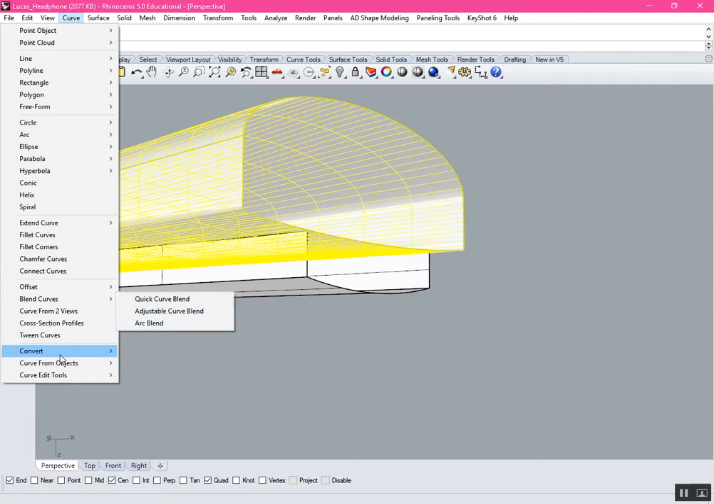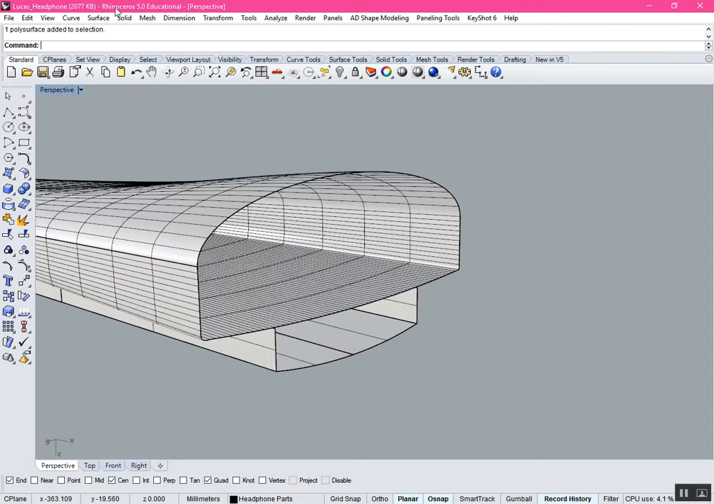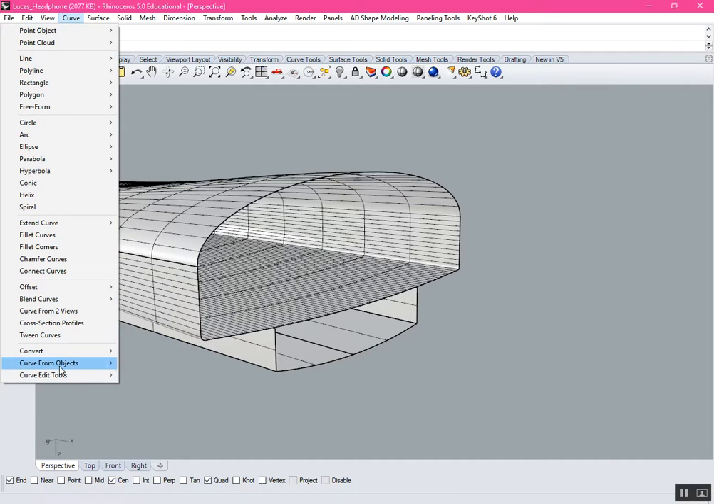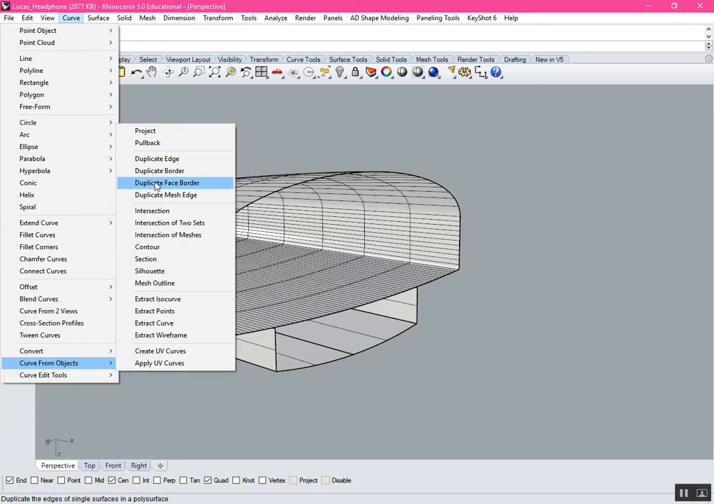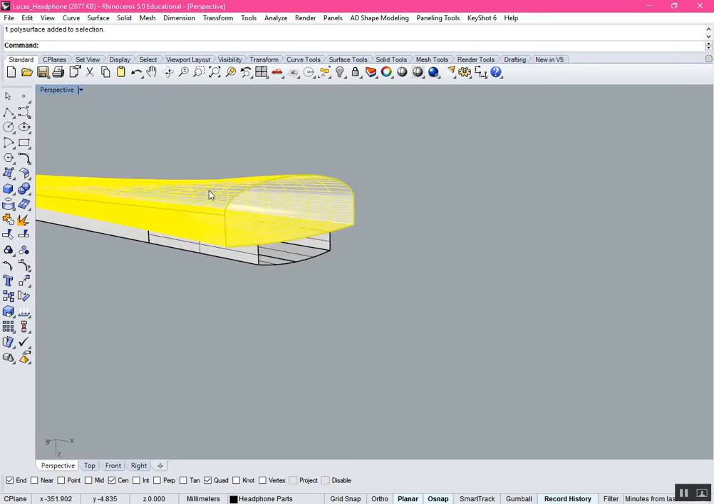Curve from object, duplicate edge. Just gonna duplicate this edge real quick. Boom. That's all I want.